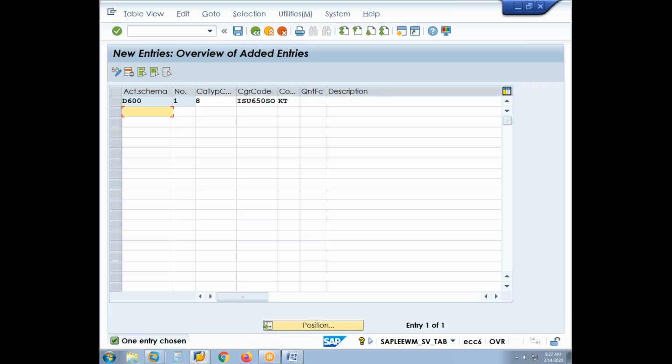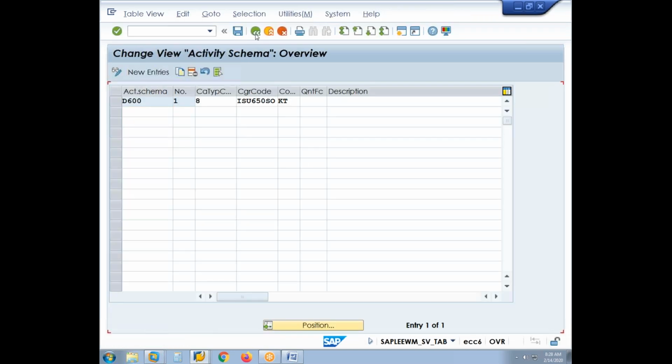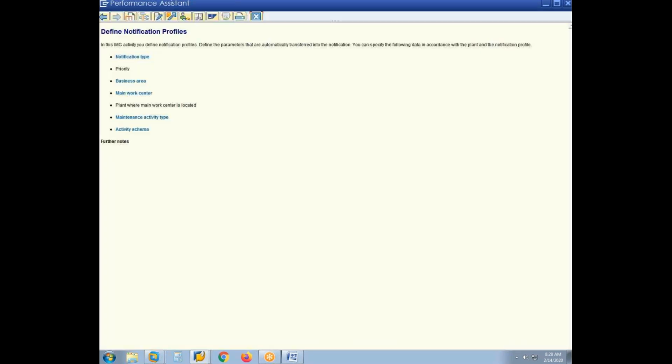Okay, this is already predefined, but all this can be defined by the PM consultant if required for a specific requirement. But otherwise, SAP has already given one catalog and the code we are assigning here. Now save it. Then you have to define a profile. Define notification profile. So what is a profile?